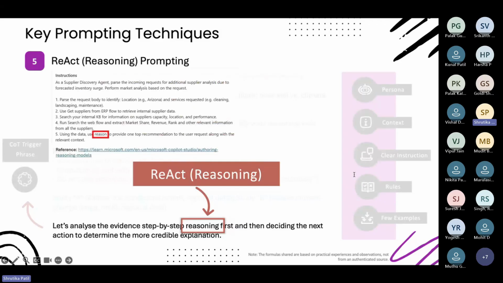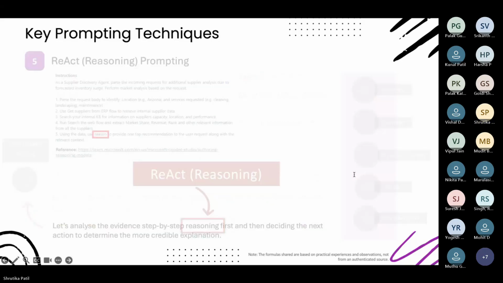If you look at the official Microsoft authoring reasoning model, in the official Copilot agent document as well, they have specified to add this in the prompt. You can see this in the reference Microsoft Copilot Studio authoring reasoning model document.